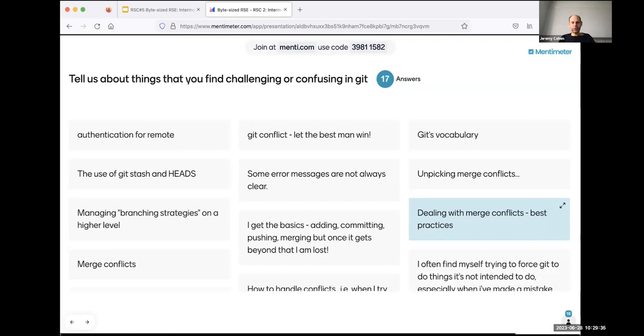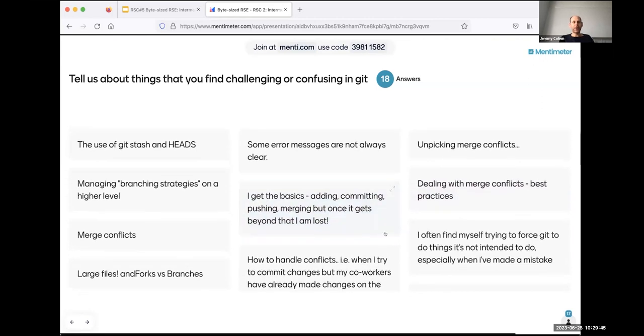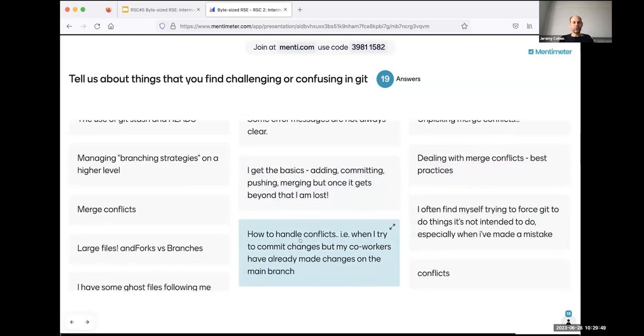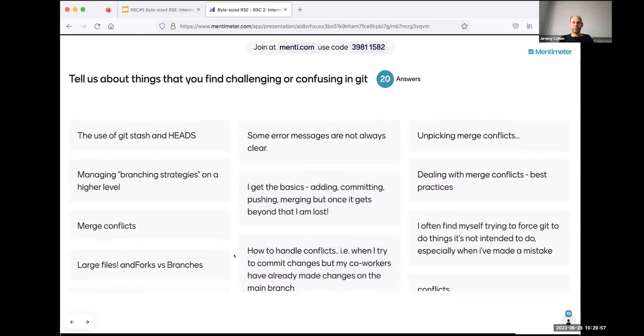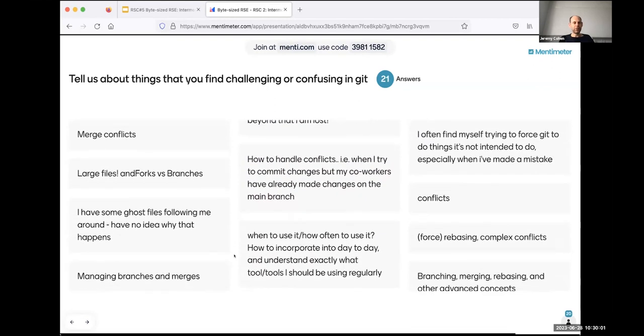Yes, there's a really good point there about getting the basics, but then being lost when it goes beyond that. And I think that's a really big problem that so many people have with Git. There's a point there also about Git stash and head. These are all terminology that you get in Git, which are really quite confusing if you're not familiar with how Git works underneath. So more there about conflicts, some really useful answers here.